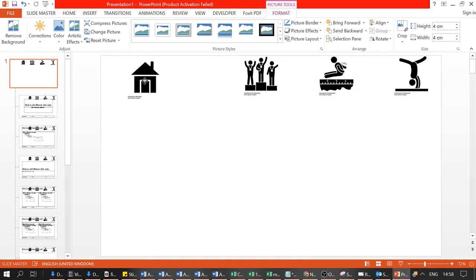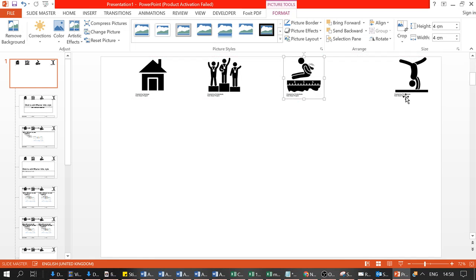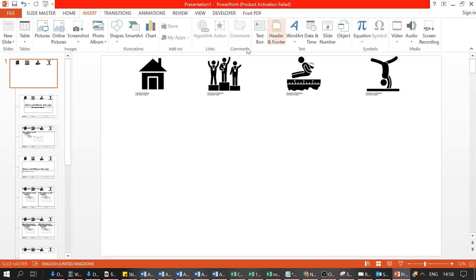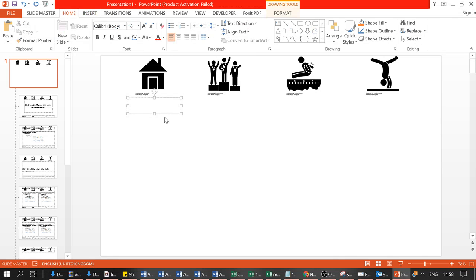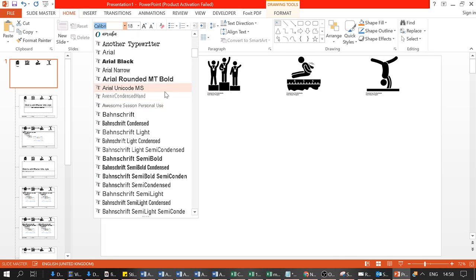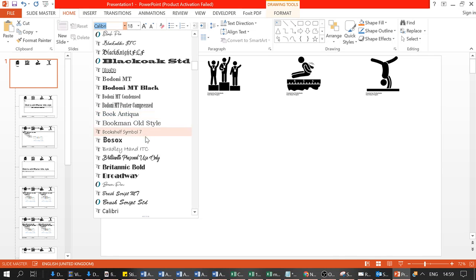Okay, so these might be my icons. You can put them at the top, you can put them down the side, and you might want to put text underneath them so it's really clear what these represent as well. So we're going to insert a text box underneath each one. This one's going to be home. I'm going to center it, and I'm going to give it an appealing font which is representative of the Olympics. Just anything but Arial and those other ones.